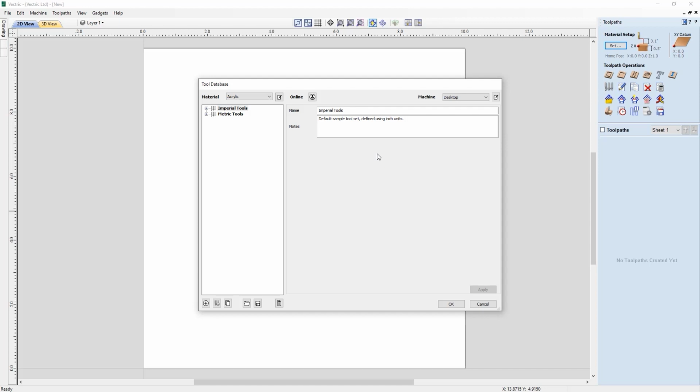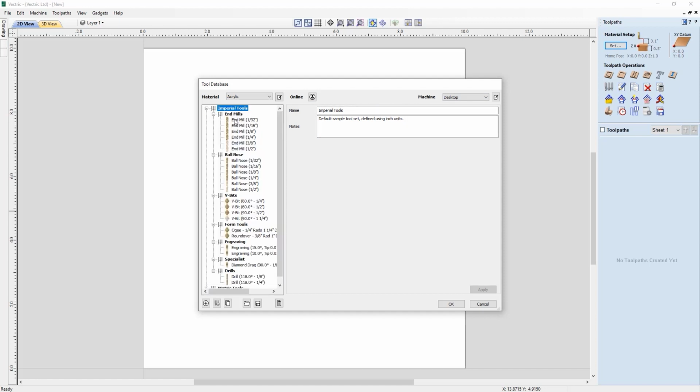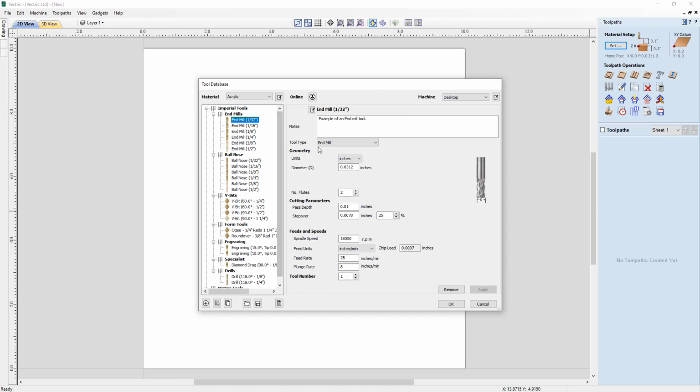We have the top bar at the top here, which controls the materials and the machines that we may have installed on our software. And then we have this central part, which is divided into a left-hand tree. As I click the left-hand tree, we see the right-hand panel gets updated, and this panel shows us information about the selected tool. And at the bottom, we have a commands bar, and this is where we can add and remove tools. We can add and remove toolpath groups, or we can import and export our tool databases.